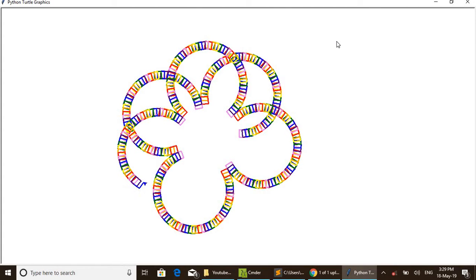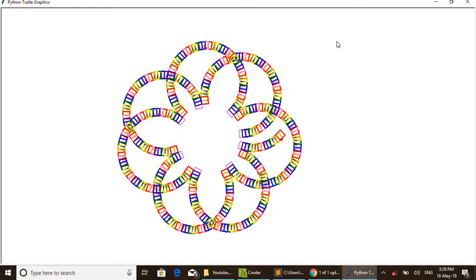Okay, I think it is good to see the drawing completely, since it is very beautiful while seeing this design. After completing this design, I will explain the code. Okay.